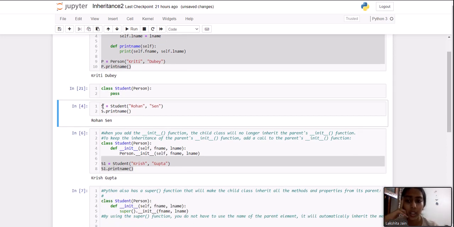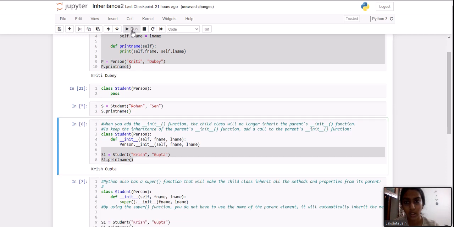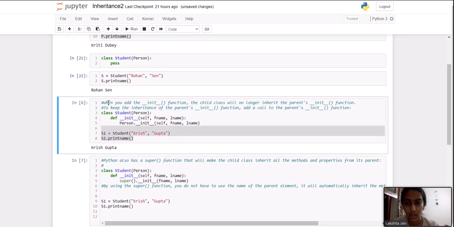Now I'm creating an object of class Student. Here I'm giving the arguments Rohan and Sane, and now I'm printing the same using print name. You know that if we create an object of a child class, it includes all the methods of the parent class. So print name will work in this, and I'm running it, and you can see we get the result here.